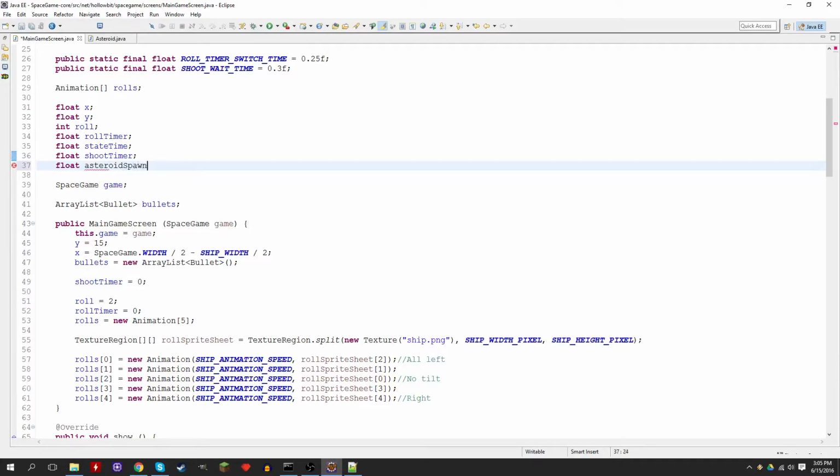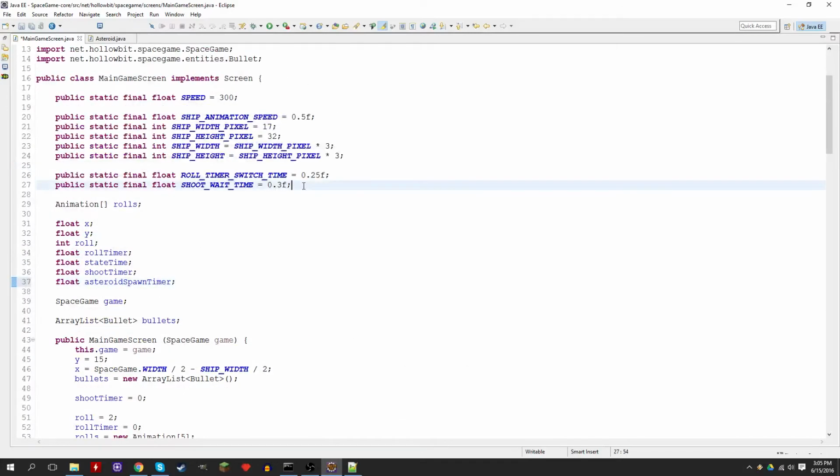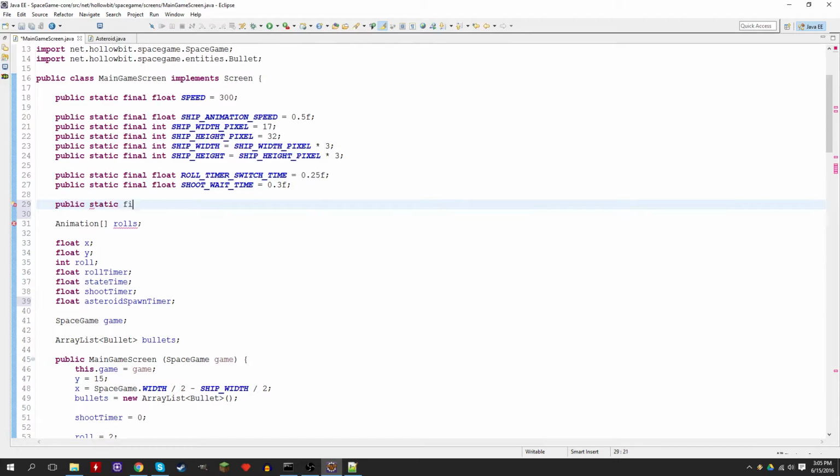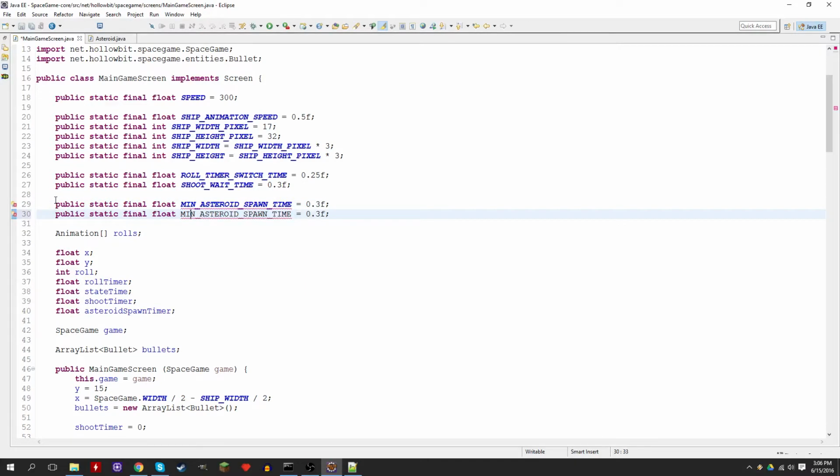So we'll call it asteroid spawn timer. Okay, and let's create two constants. So public static final float. We're going to call this one min asteroid spawn time, set to 0.3F. By the way, I don't know if I explained this in the past episode, but if you add F, you're casting it to a float, and you need to do that or else it gives you an error. So that's how you get rid of those errors, you put an F. So what this constant is going to do is be the minimum amount of time that the game has to wait until it spawns a new asteroid, and we're also going to create a maximum. And let's just set it to 0.6. So it needs to wait at least 0.3 seconds before spawning another asteroid, and maximum 0.6 seconds.